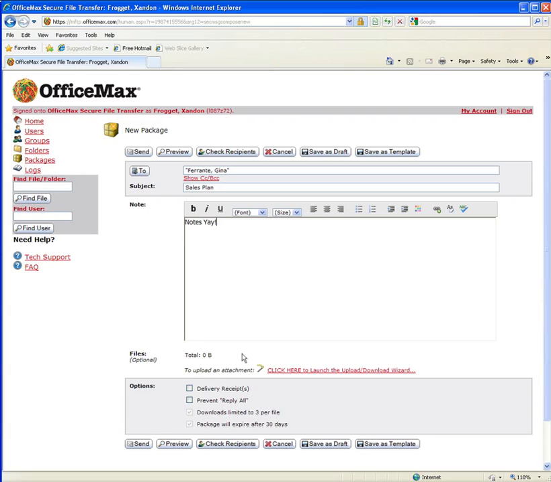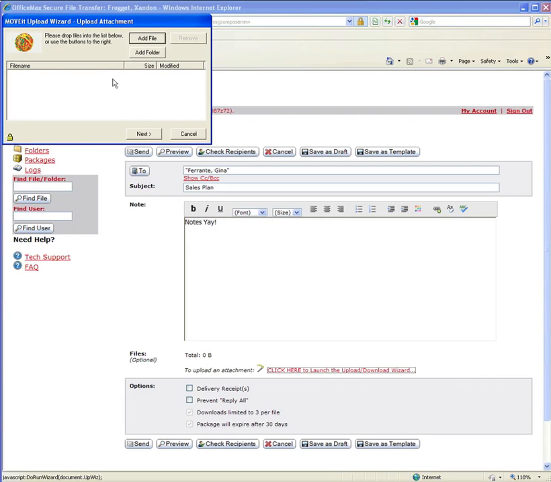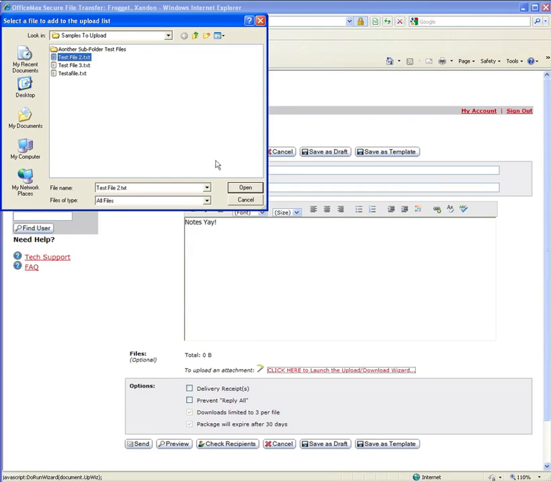Now we can begin to upload the document or file that we want to send with the package. To do that, I can click to launch the Upload Download wizard, or if the wizard is not loaded, an upload button will be in its place. I'm going to go ahead and launch the wizard. The standard wizard comes up, and using the same process as we do for putting files onto the site, I'm going to go ahead and attach documents to the package.